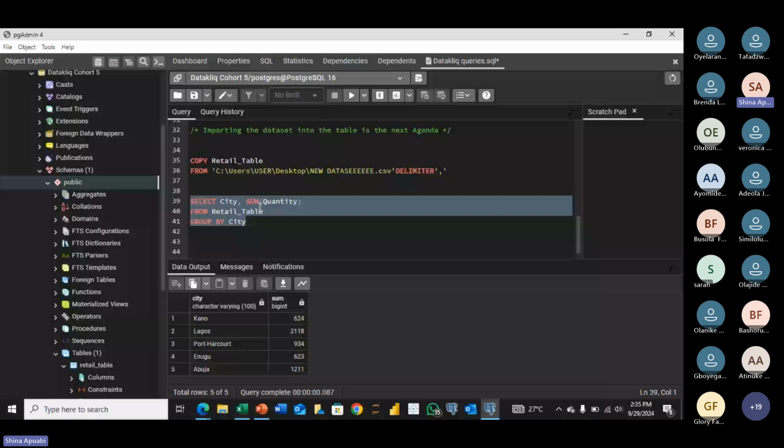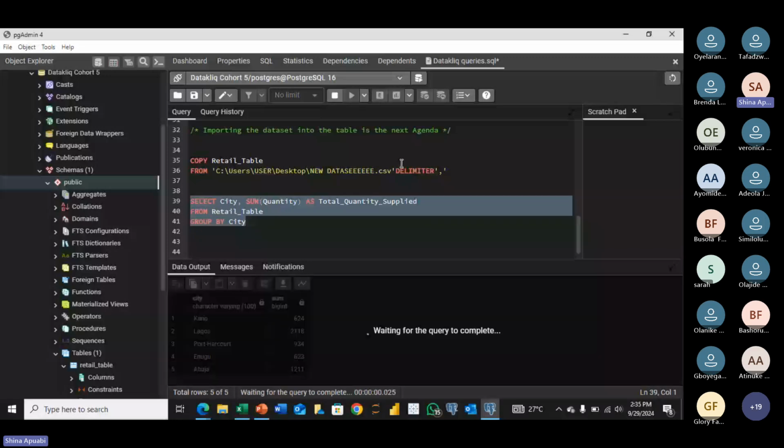So we can use a better substitute, or like an alias now, and call it, we just type as total quantity. Maybe supply now. Make it a complete statement. So we'll run it again. So you can see it has changed.